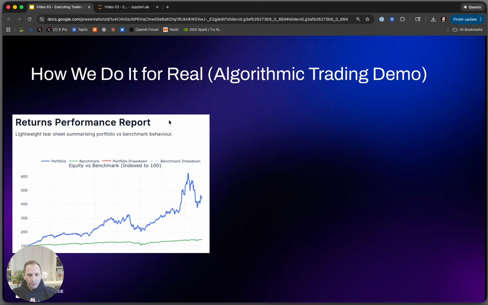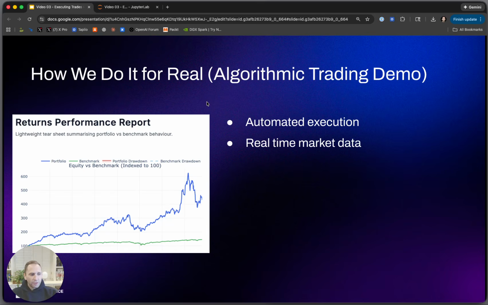In this series, my partner Matt and I are showing you under the hood what we're actually doing. And today in this video, we're going to show you the code that we're running to actually execute some trades. So we use it for automated execution, for real-time market data.